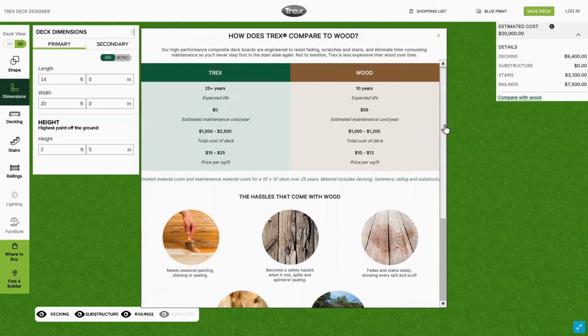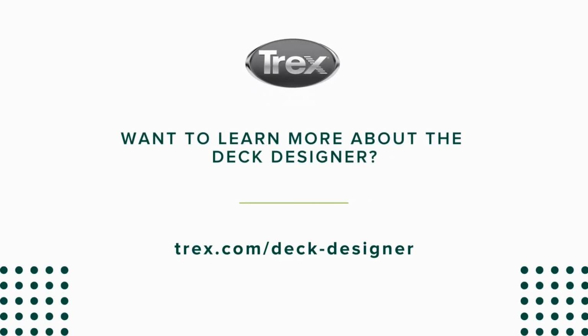Hopefully by the end of using the Deck Designer, you'll have created the deck of your dreams and have a good starting point for your project.